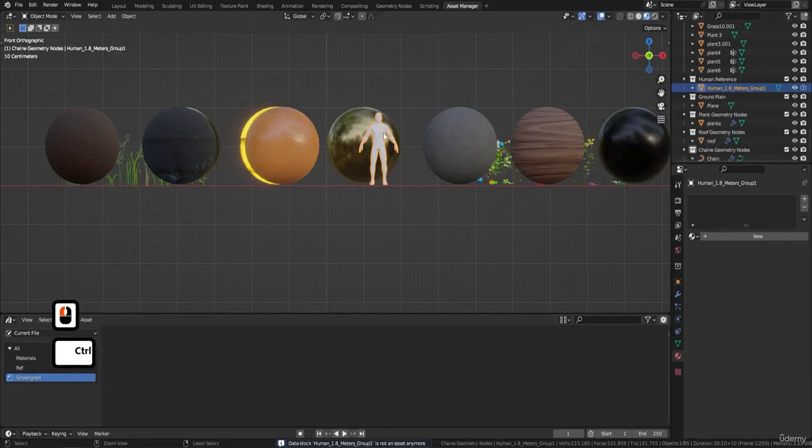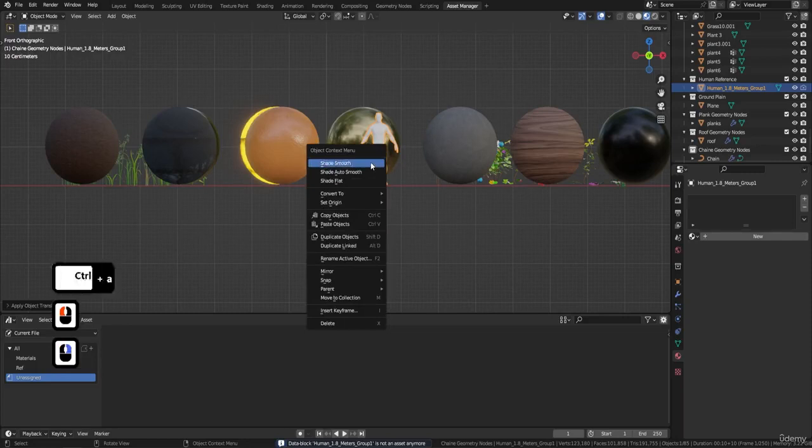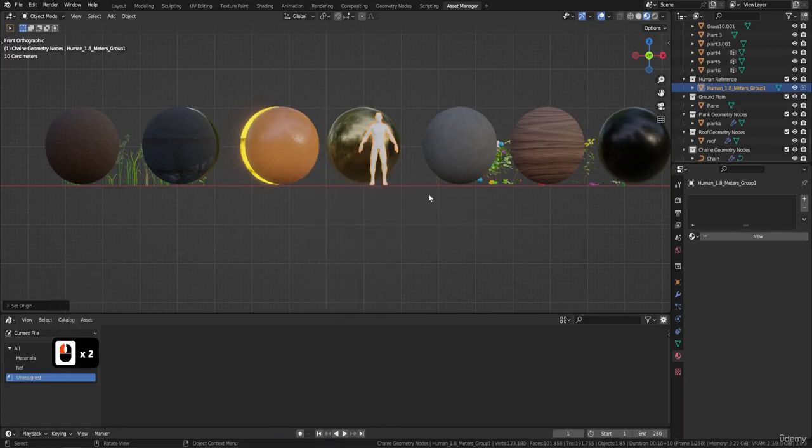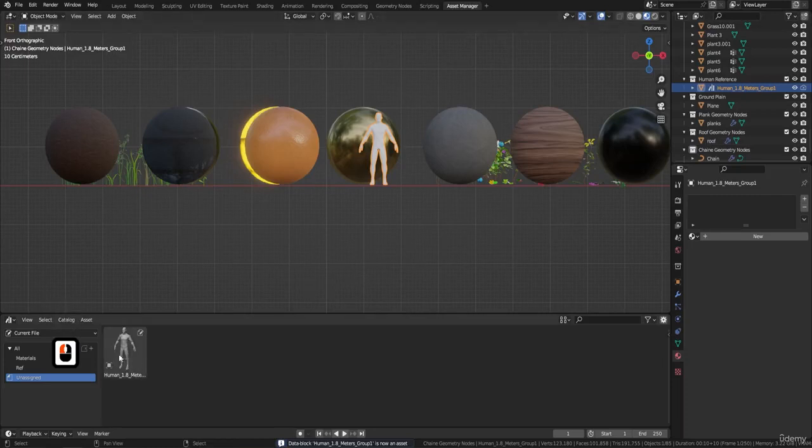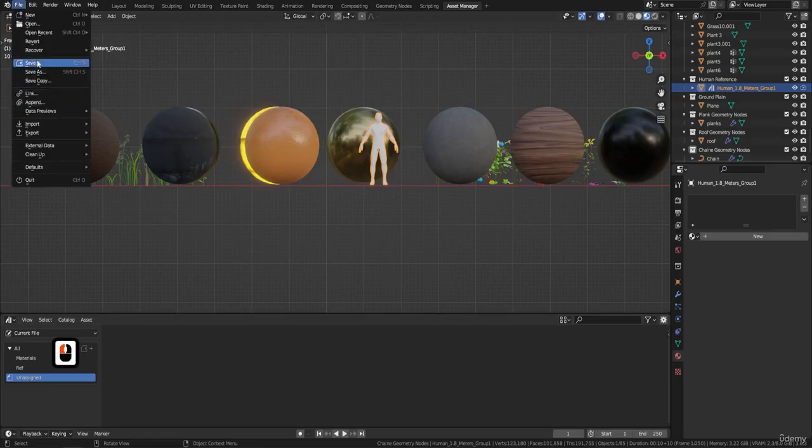And what I'm going to do is I'm going to press Control A, all transforms, right click, set origin to geometry. And then I'm going to go over, right click, mark as asset. And now you can see that he's stood up really nicely and we can see much, much easier than we could before. Now let's left click and drag him and put him in our reference. Let's come up to file and save that out.